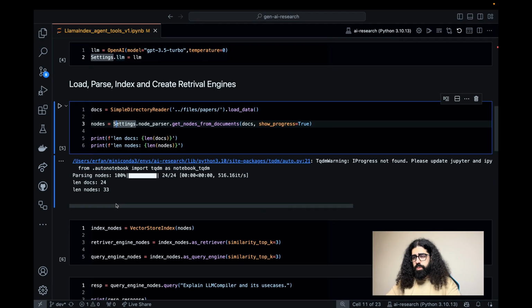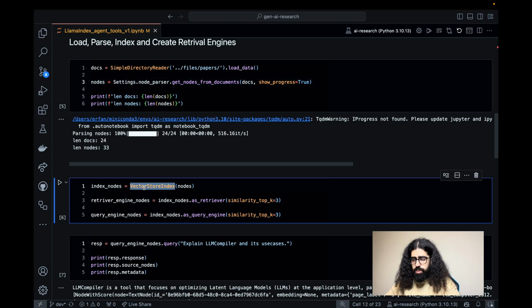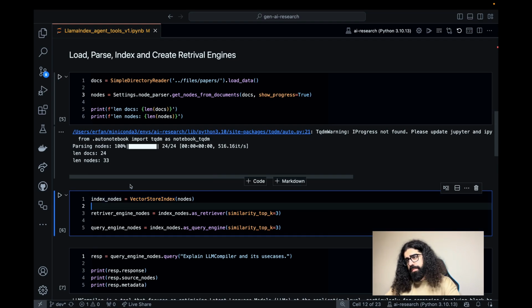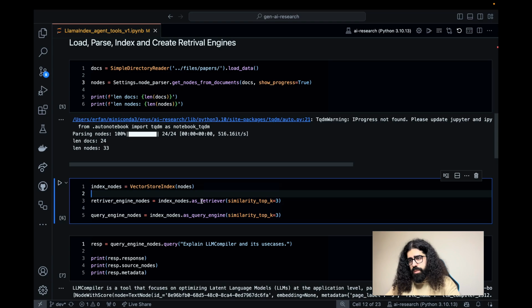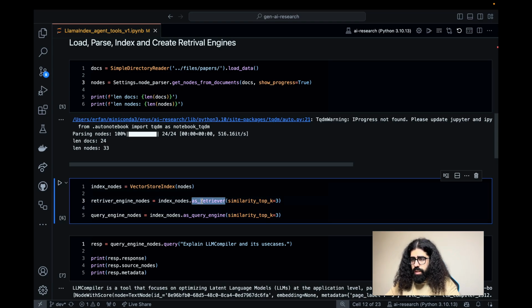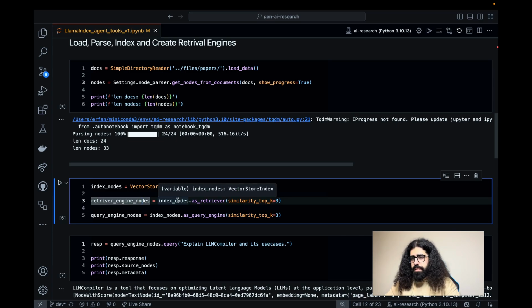Now we want to store our nodes or chunks in a vector database. Here we store our chunks or nodes in a vector database, and as you can see, whenever you call it as a retriever, it means you just want to use this index for retrieval, to retrieve the similar document. That's it. You don't need any further processing on that.